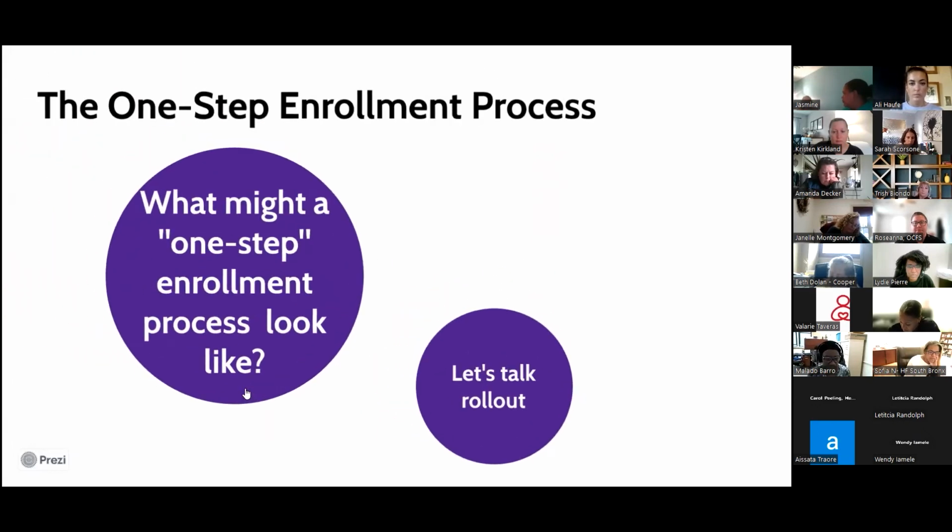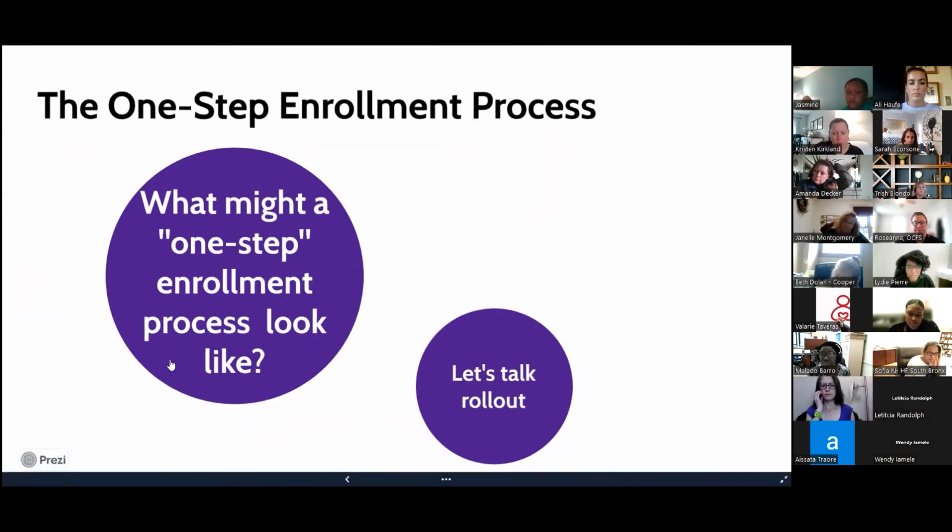So I'm going to turn it over to Sam now, who's going to take you through the guideline materials that we've created to help with this implementation process.